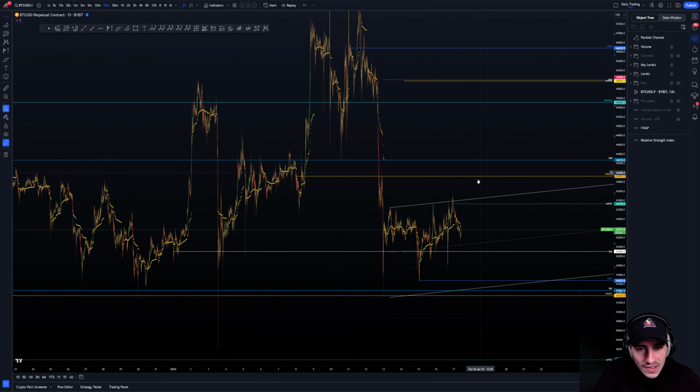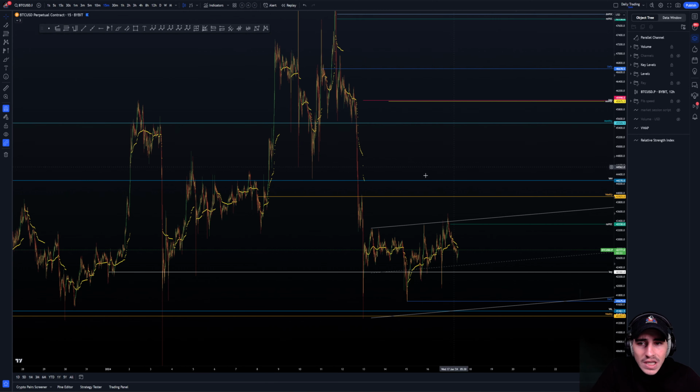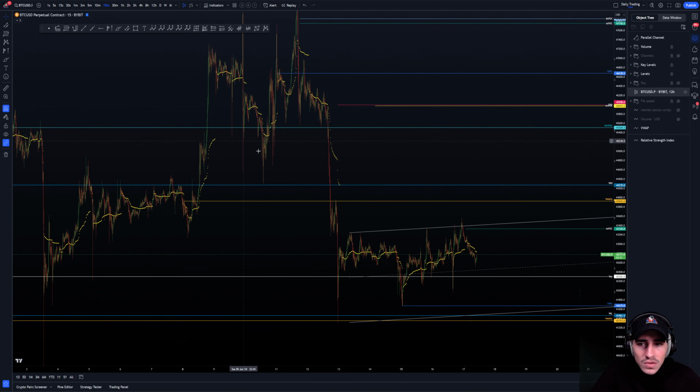If we manage to reclaim this zone of resistance, we're going to look for a nice move to the upside, to be honest with you, into this monthly level right here. The monthly level has already been hit a lot, to be fair. We sometimes have a bit of a range bound around this level, so we'll be a bit careful with that level.